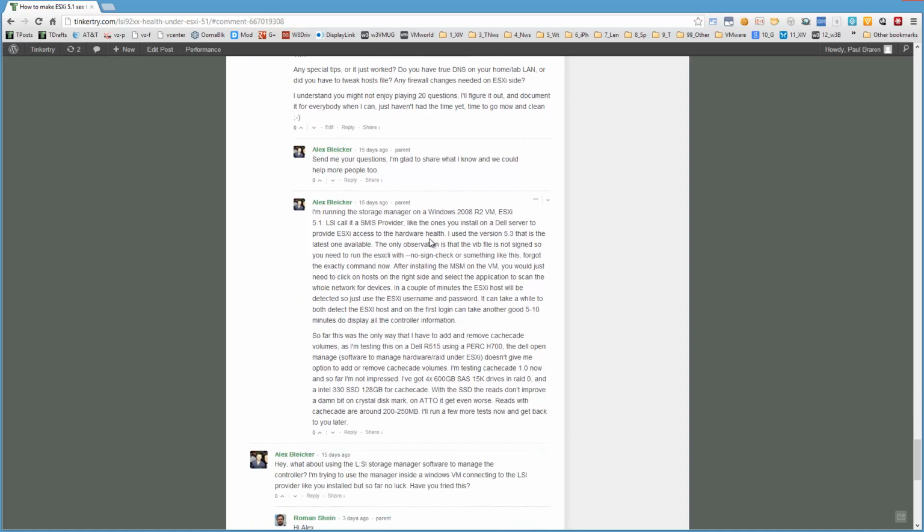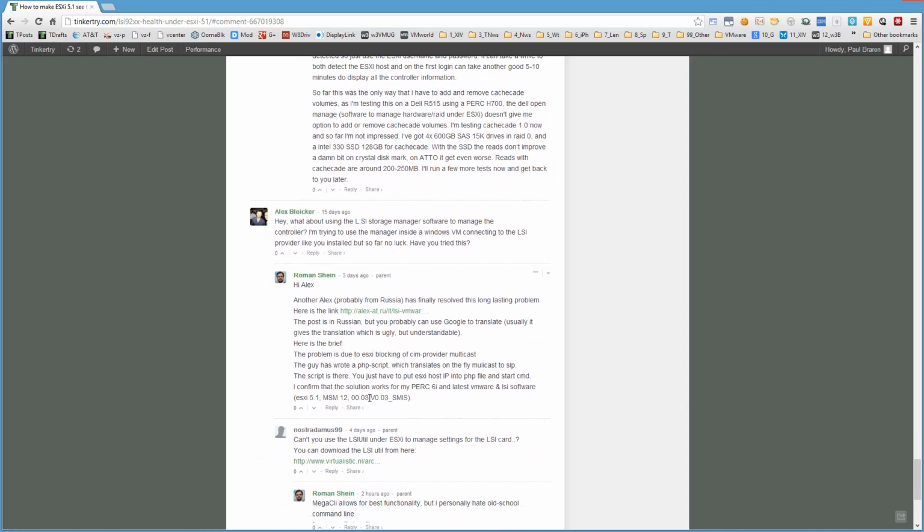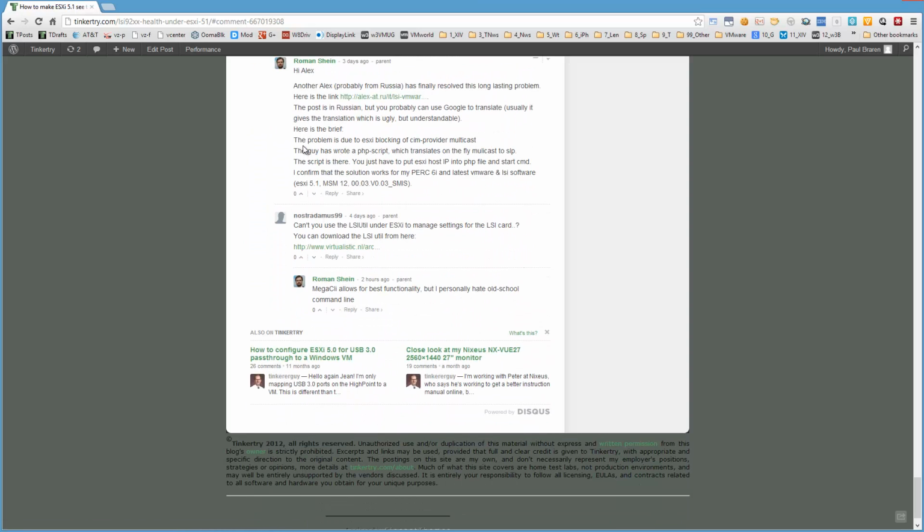Okay, here's Alex who got it running. He's using a bit of different hardware. Here's Roman who talks about another Alex in Russia getting this working. And it talks about the reasons. Okay, so you have to put the ESXi host IP in the PHP config file. So nothing to do with host file, which I just do anyway. It's really a different tactic to get this thing working. And I'm not really interested in the utility or command line. I really would like a GUI working.